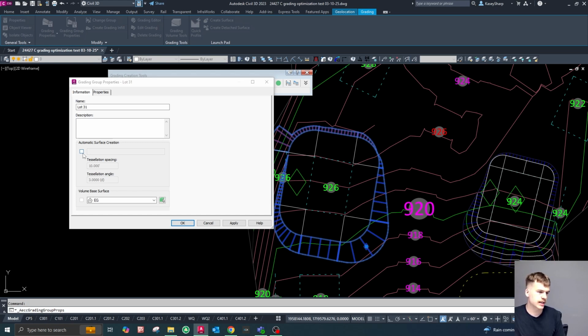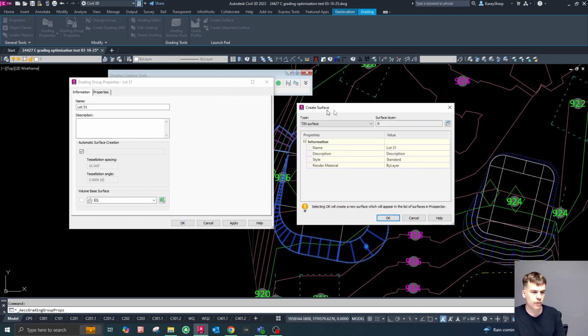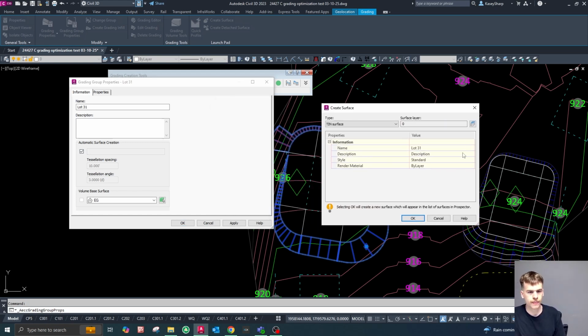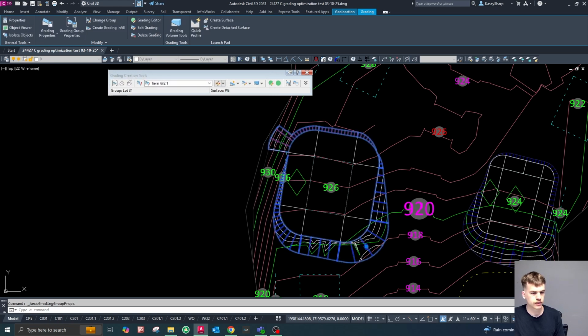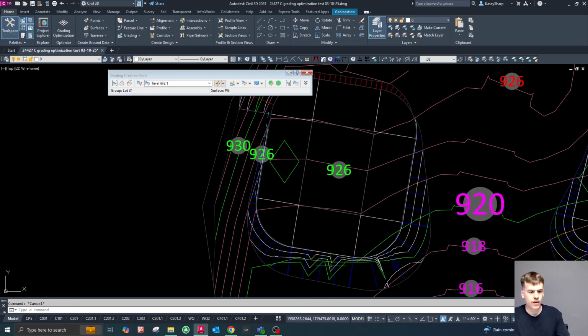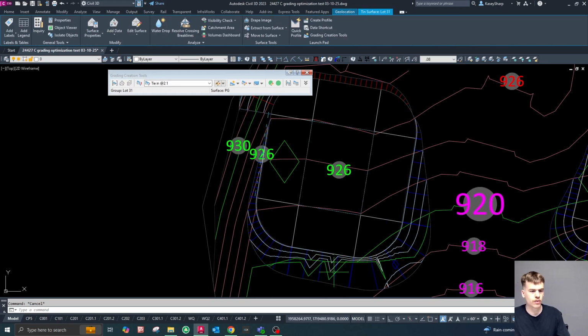So I'm going to check this automatic surface creation box, and it's going to open up my create surface tools here. I'm going to leave it on the 0 layer for now, and I'm going to change my style to CVLX PG so it looks the way that I want to. It shows my major and minor contours. And then I'll leave the name as lot 31. I can go ahead and press OK, and then we'll hit apply, OK. And as you can see here, we now have a surface that was spit out.